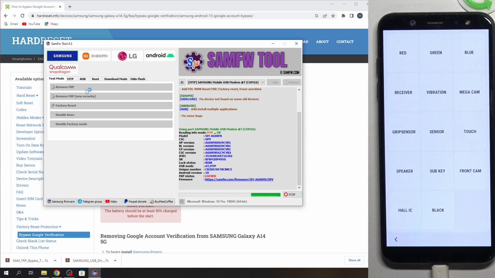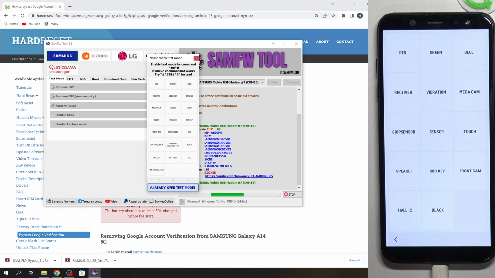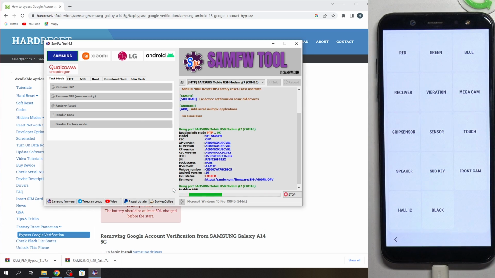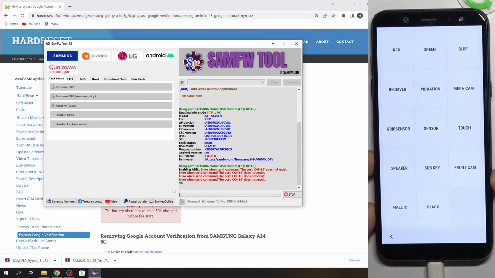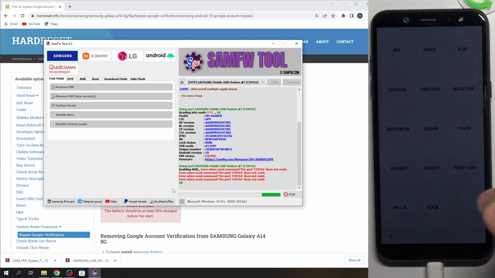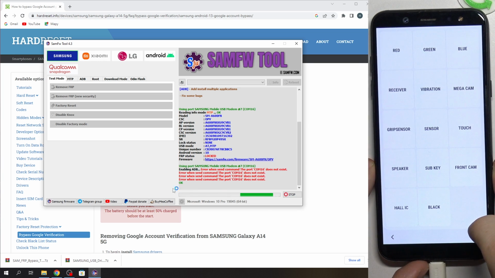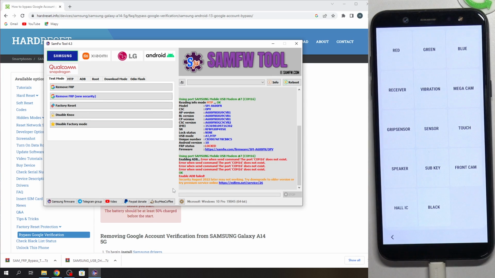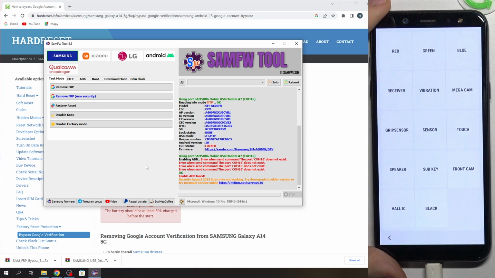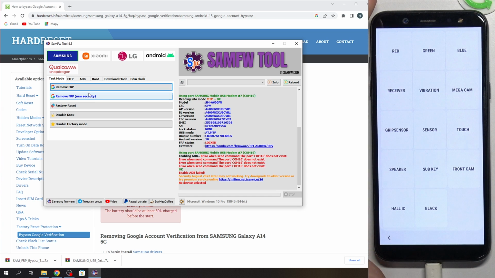Just wait. As you can see, FRP status locked. Click already open test mode. Wait a while again. Send command, error. So wait a while. Port COM16 doesn't exist. So I will reconnect my Samsung device to the other USB port in my PC, and I'll click remove FRP again.